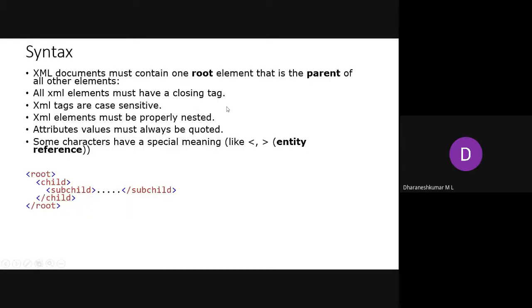All XML elements must have a closing tag. When you are creating a tag, you must properly close it. And one more important point is XML tags are case sensitive. Here I have a root node, then the child node. Inside the child node, I have other sub-child nodes. Suppose I have opened the child node, and within this child node I have the sub-child node. First, I should close the sub-child node, then the child node. Finally, you can close the root node.